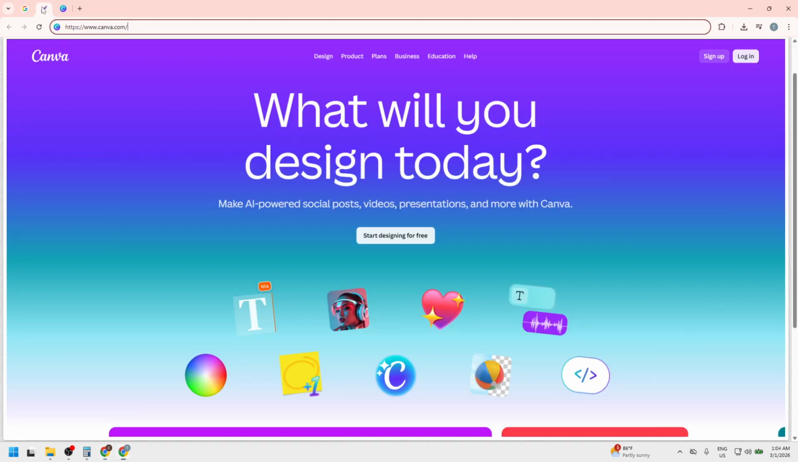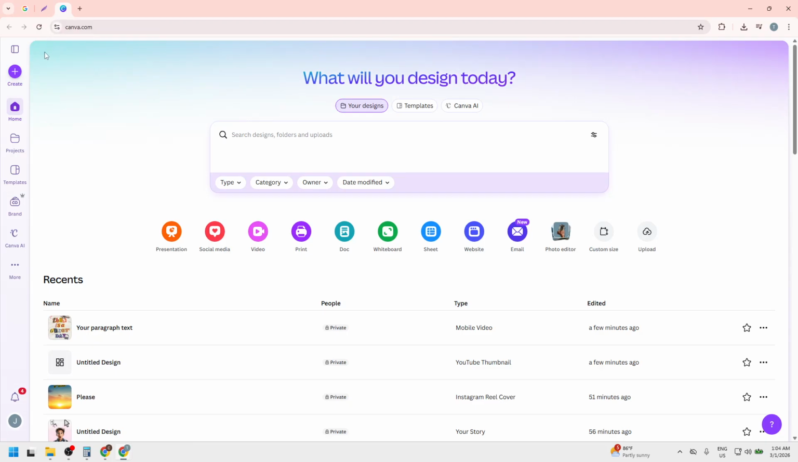Click the official result so you land on Canva's homepage. Double-check the URL to make sure you're in the right place. Then log into your account so you can save and export your work. A free account is perfectly fine for this project.